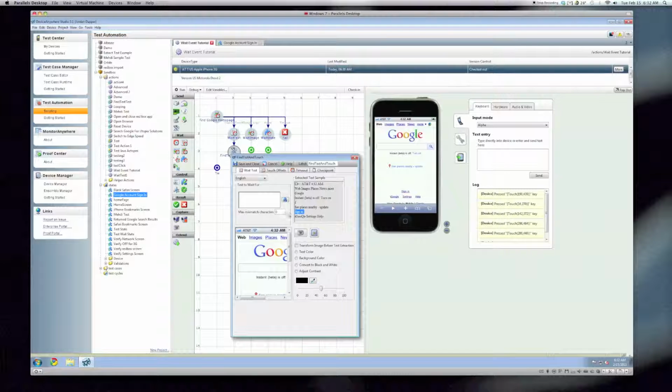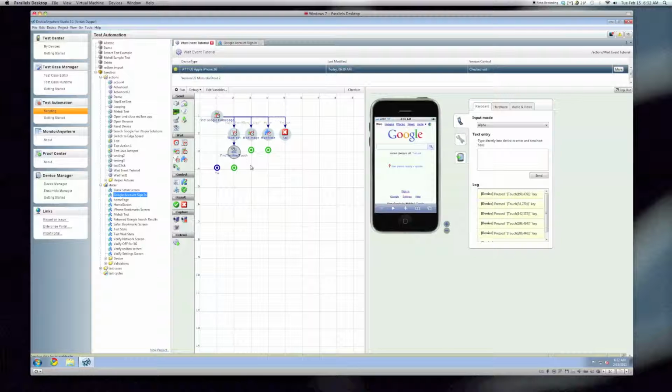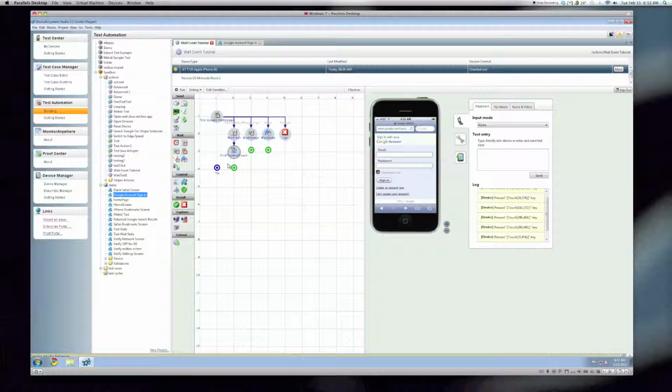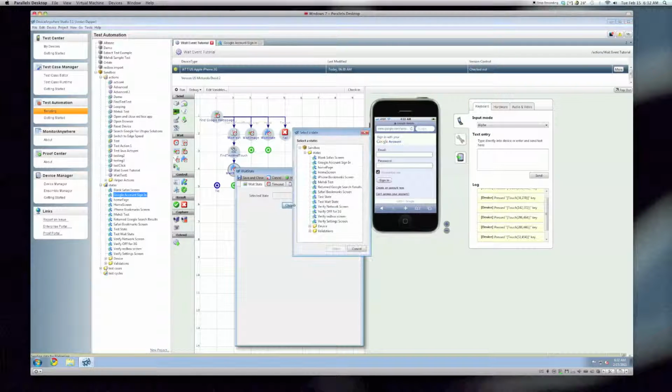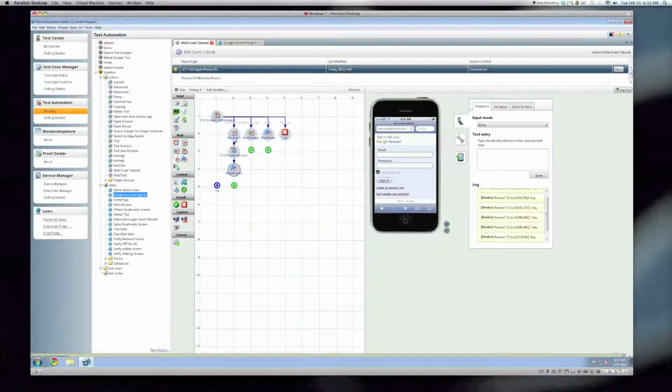sign in again. And once again, a timeout. I'll set this timeout to 5 seconds. Okay. And then it's going to touch this, and we'll add a wait state here. And we're going to assign that wait state again, Google account sign in. Okay, so that'll be our first workflow.